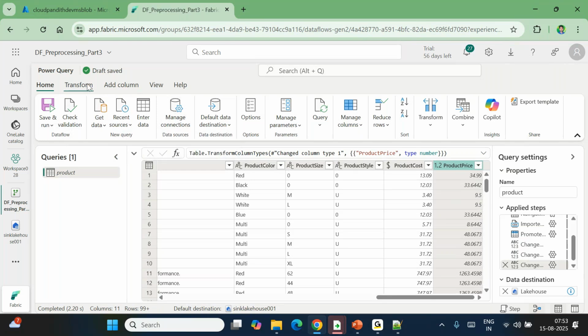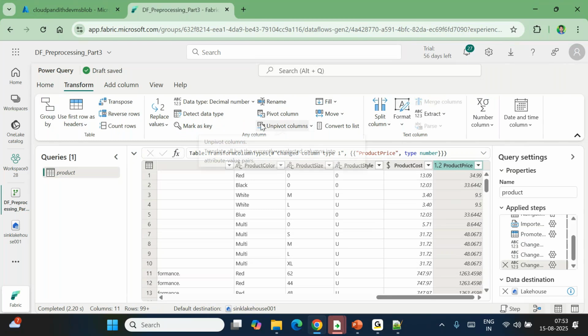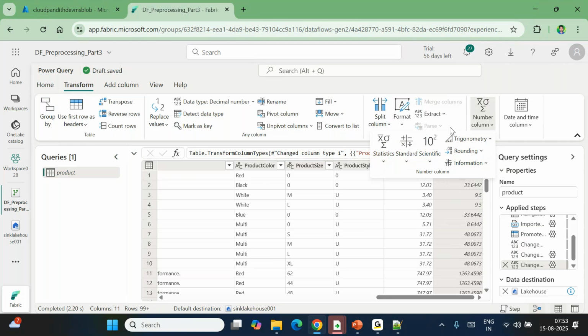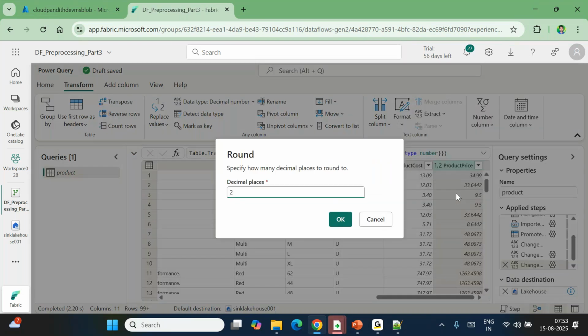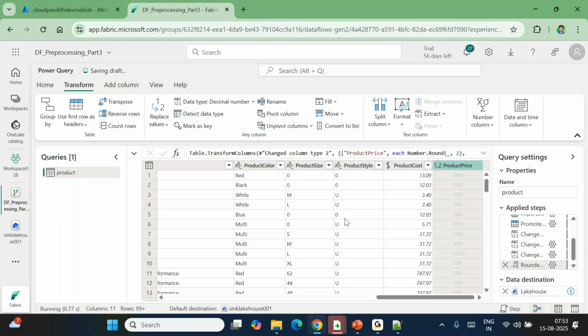What you can do is go to transformations, go to the numeric number column. If you click on the number, these are the number columns where you can do the transformation. You can click on the rounding. You can say round it to decimal points, only 2. Don't keep 4. Keep only 2. See here, it is keeping only 2 now, correct? Now product price is 100%.